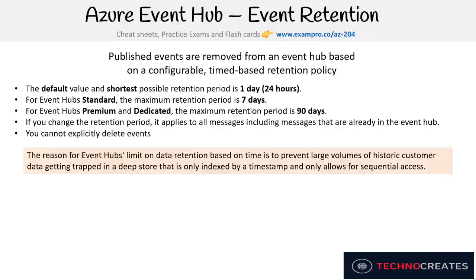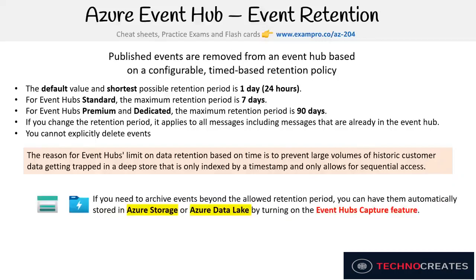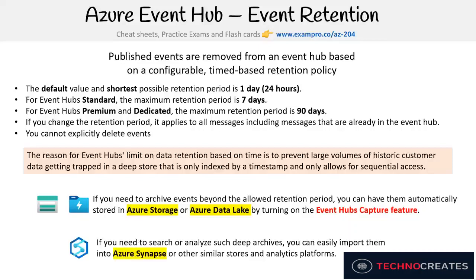You cannot explicitly delete events. The reason for Event Hub's limit on data retention based on time is to prevent large volumes of historical customer data getting trapped in a deep store that's only indexed by timestamp and only allows for sequential access, which doesn't sound too good. If you need to archive events beyond the allowed retention period, you can automatically have them stored in Azure Storage or Data Lake by turning on Event Hub's capture feature, which we talked about earlier. If you need to search or analyze such deep archives, you can easily import them into Azure Synapse or other similar stores and analytics platforms. So there you go.